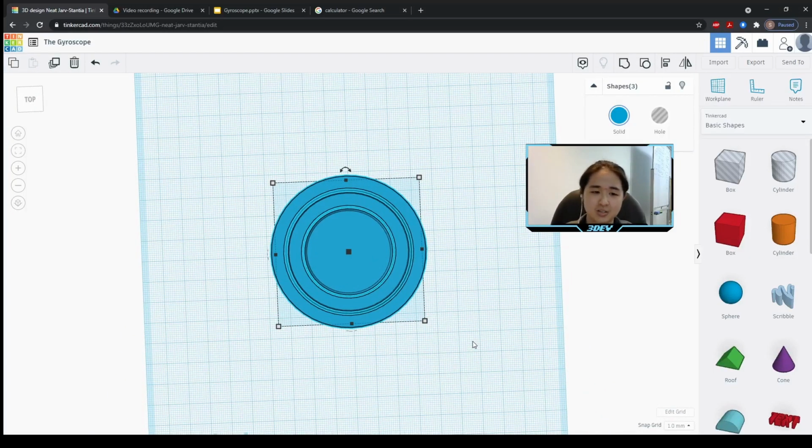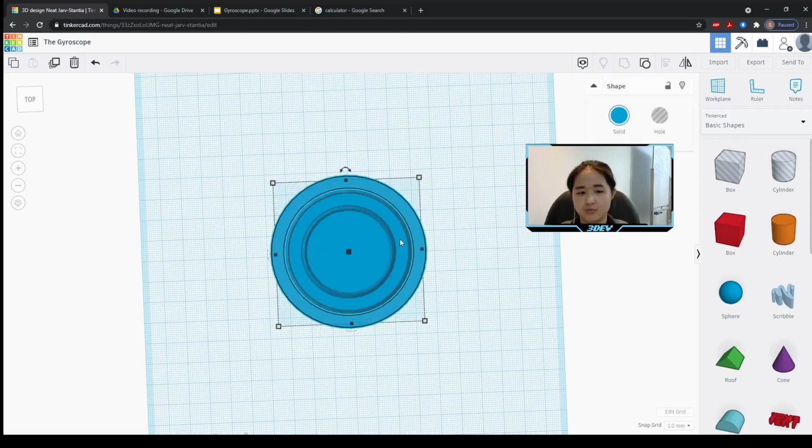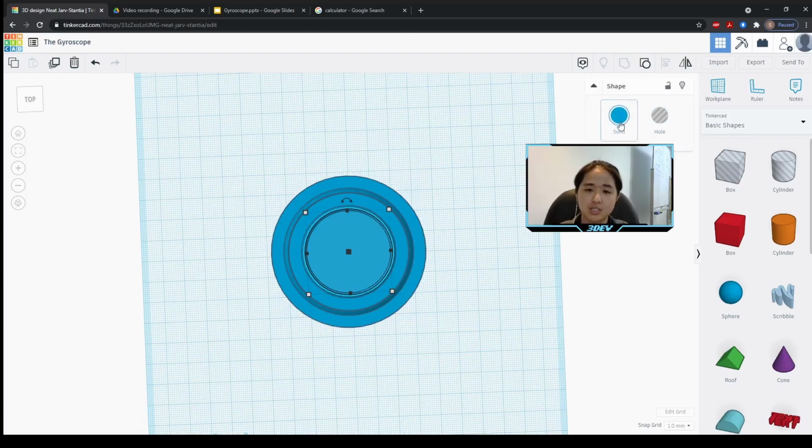Simple, right? So try yourself to create the rotor for your gyroscope. You can choose any color if you want. If let's say the three sides, okay, for the first and second gimbal and the rotor, you want to be different colors, you can click on it and change the color accordingly.